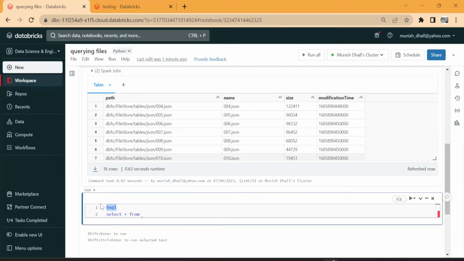Once we use SQL here, it will convert and be highlighted. If I remove this again, you'll find it's Python, because on the notebook level we have Python, but on this particular cell level I want SQL. So the moment I write SQL over here, it will convert to SQL and be highlighted. Now select star from. Now what will happen? We need this file.